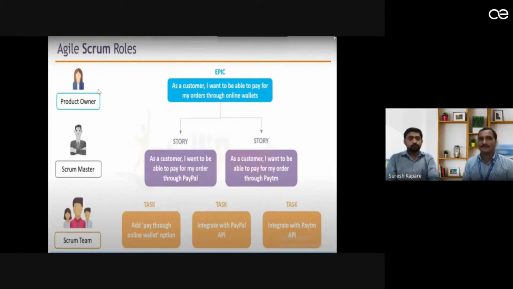So in Agile Scrum, there are different roles, as already discussed: the product owner, Scrum Master, and Scrum team. In JIRA, one of the things we have is the Epic. When we talk about the Epic, not only in JIRA but also in most of the Scrum tools, you will find these terms.